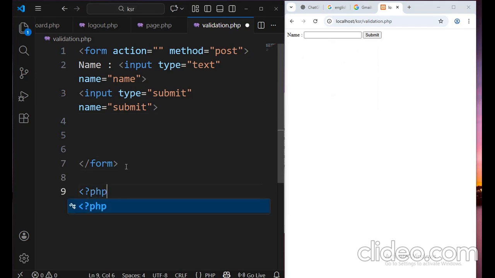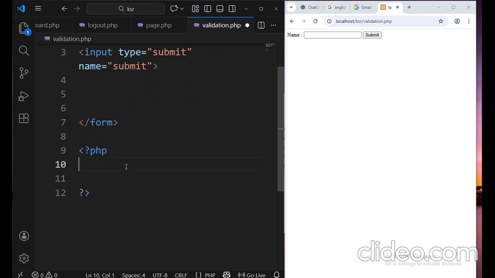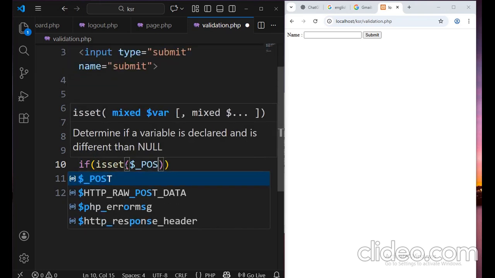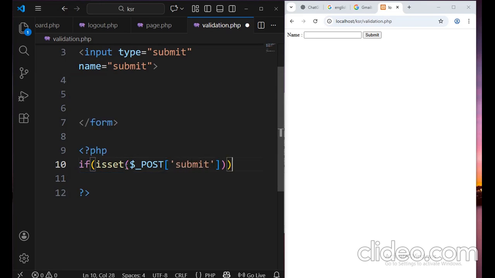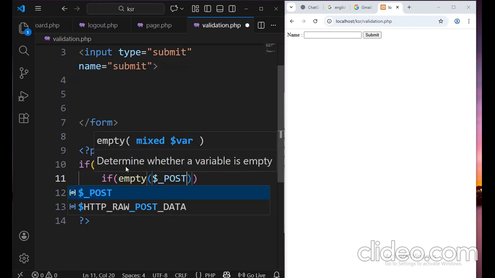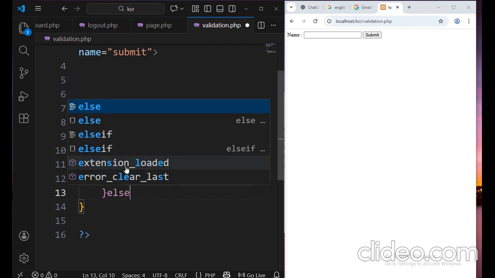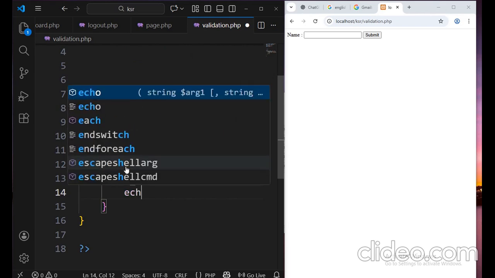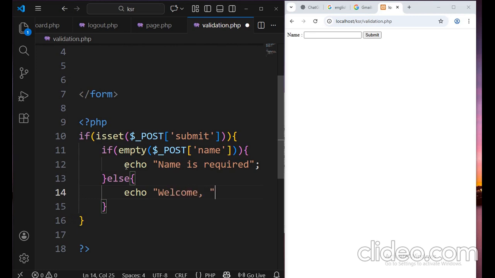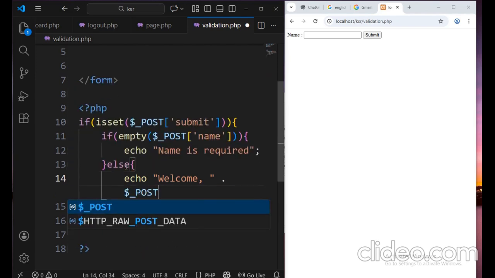Now we'll write the PHP code for this validation. First, if isset $_POST submit, if empty function empty $_POST name, then echo name is required. Else echo welcome $_POST name.